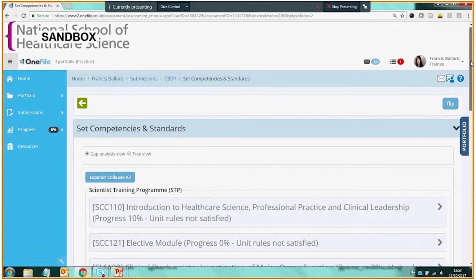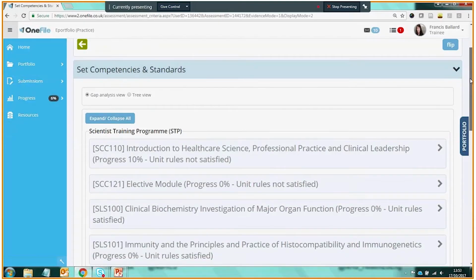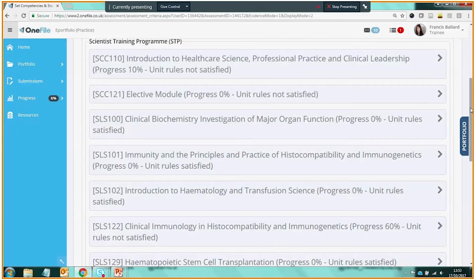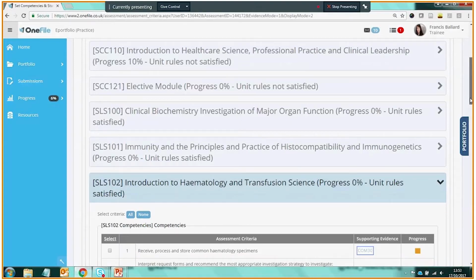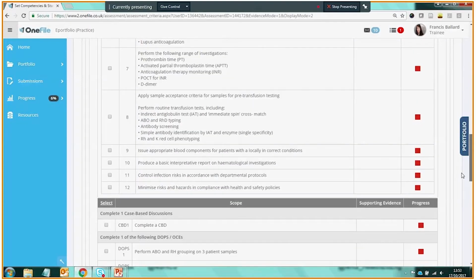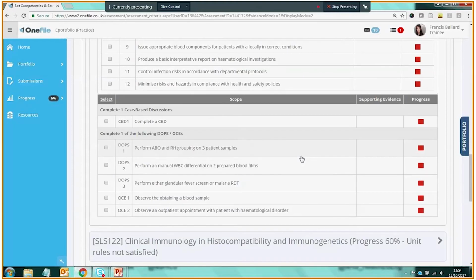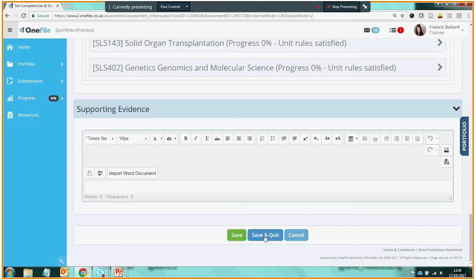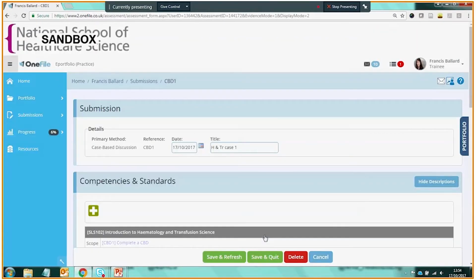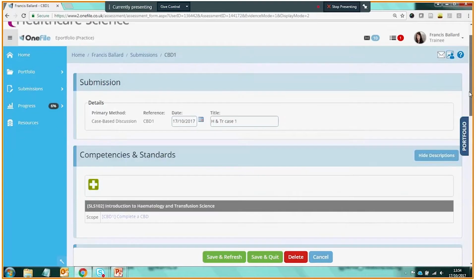And in this case, which is an STP trainee's case, we navigate to the particular module in question, which is going to be Introduction to Hematology and Transfusion Science. And we can see that in order to complete this module, we have to complete at least 1 CBD. So that's what we're proposing to do here. So we select that from this screen, scroll to the bottom, and simply hit Save and Quit. And Save and Quit takes us to the next stage in the process.